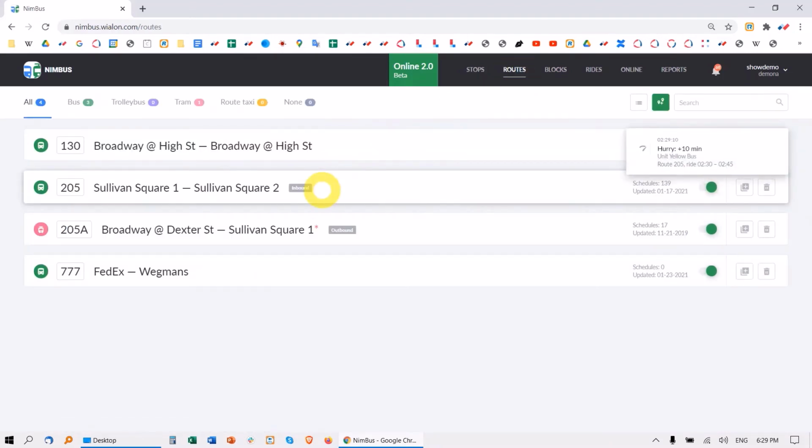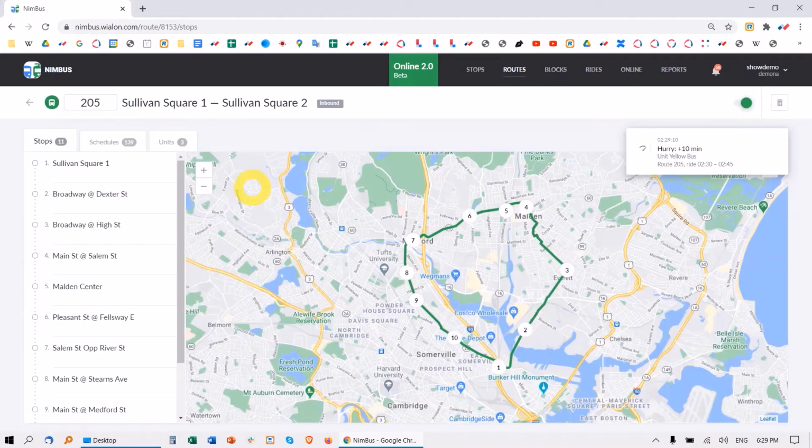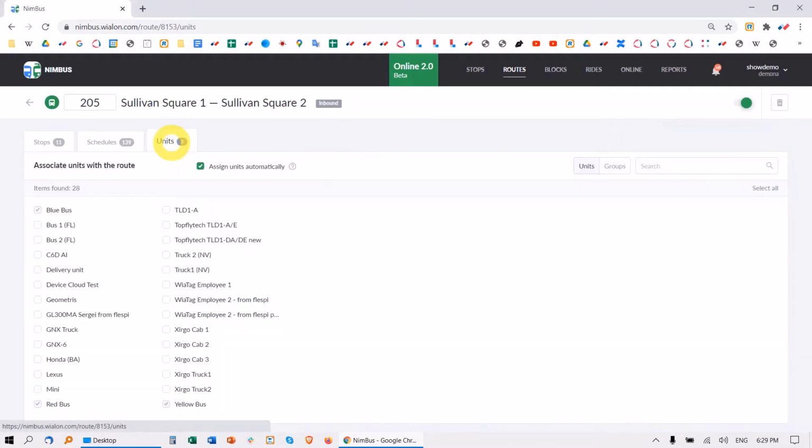We come to routes, the automatic assignment of units to rides. We'll click on a route here, and we'll come over to units. We'll see a list of all the units we have available, and you'll see the assign units automatically option. As long as that's selected, you can pick whatever units you want. Click Save, and they're automatically assigned.